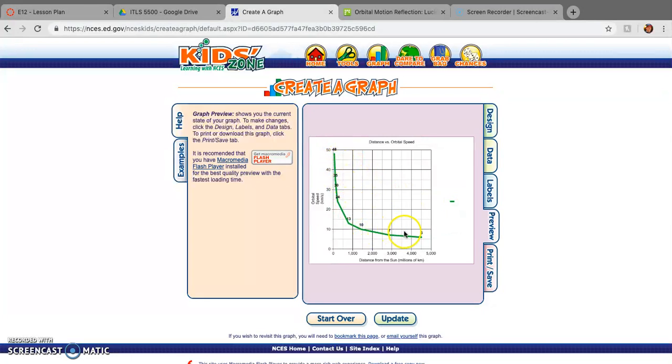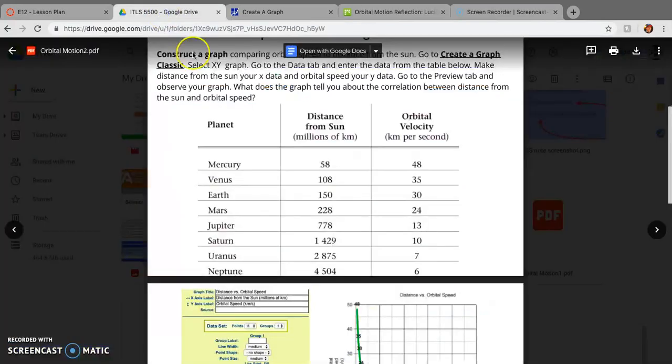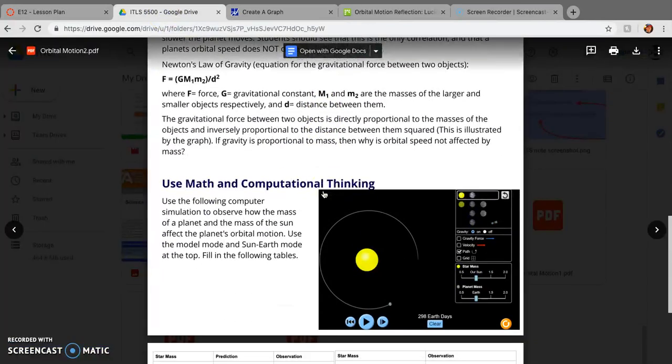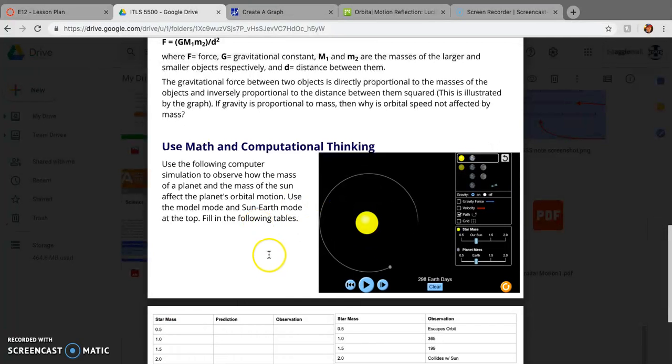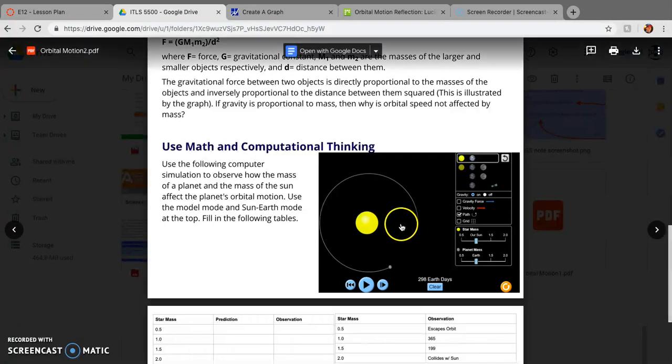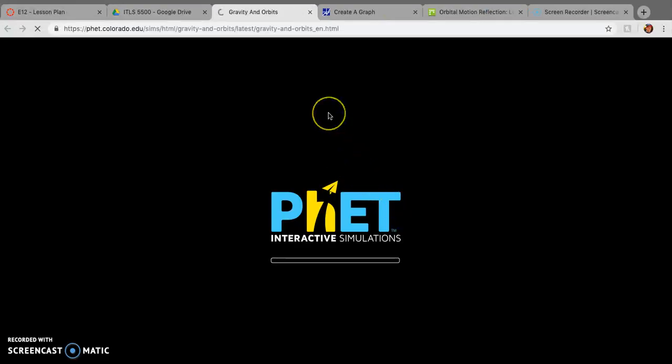Hopefully students will clearly be able to see that as a planet's distance from the sun increases, its orbital speed decreases. The other tool that I provided for students is this computer simulation that allows students to see how the mass of a planet affects its orbital motion and how the mass of the sun affects its orbital motion. So I'll click here on this.